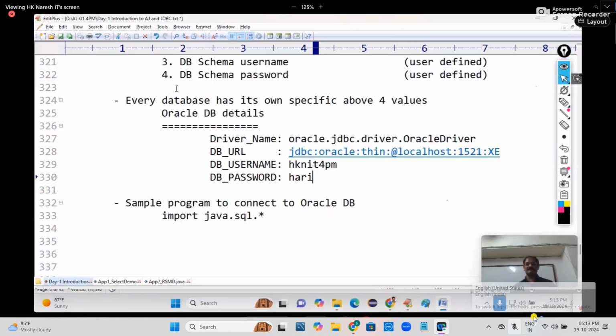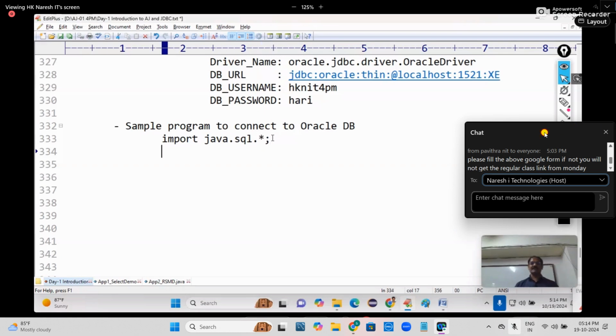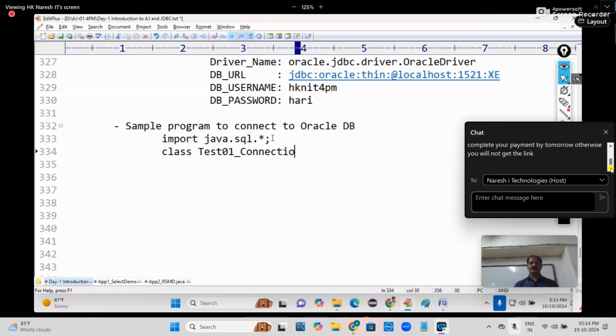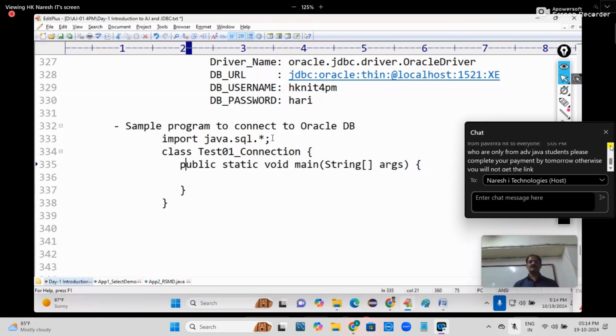I'll search, because the database is not there in my system. I didn't recollect all the points. Okay, first point is what? Import java.sql.*. Second step is what? Class Test01_Connection. We are working on creating a connection. Public static void main(String[] args).